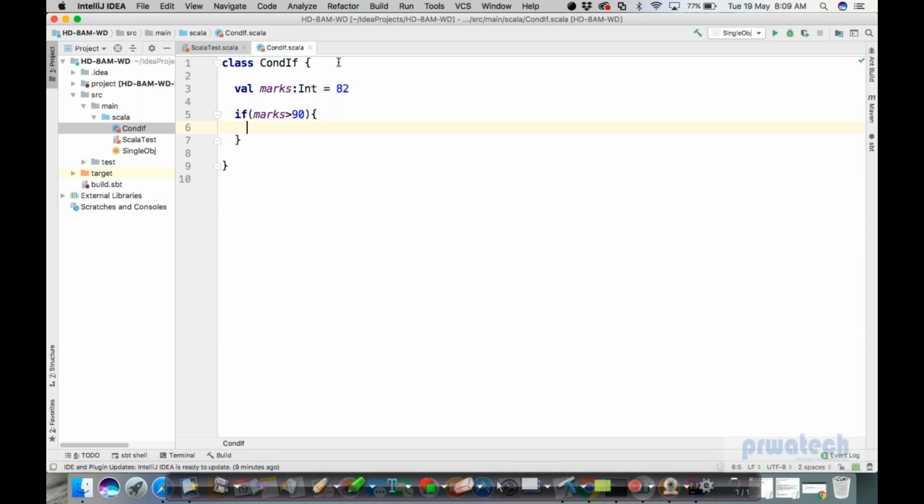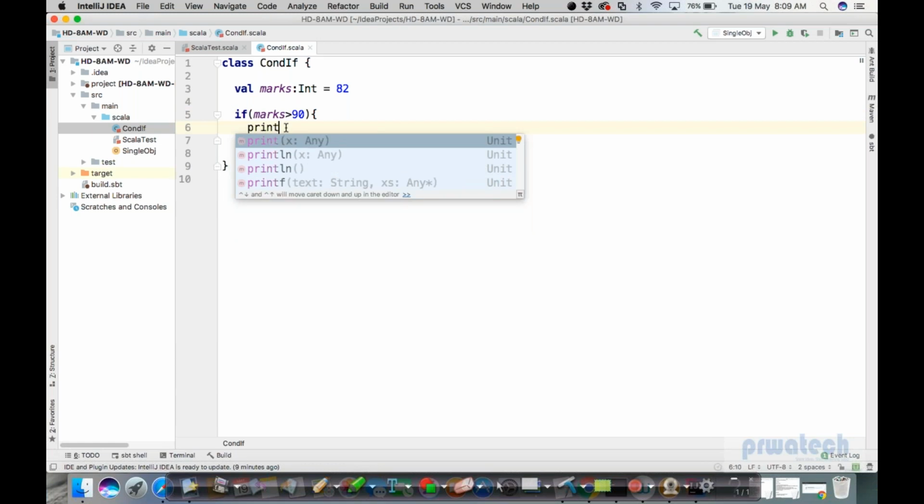Remember the syntax again, I'll repeat. You have created the class, then you're creating one variable. Now it depends: if you want to change the marks, you can make it var. If you don't want to change the marks, you can make it val. Mutability and immutability, we know both concepts. Now in this next line I'm writing the condition: if marks is more than 90, then only print me something, and that something I will write here.